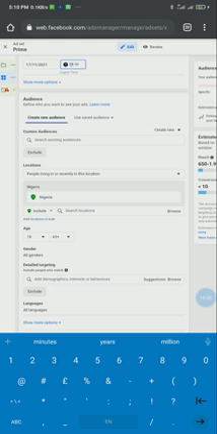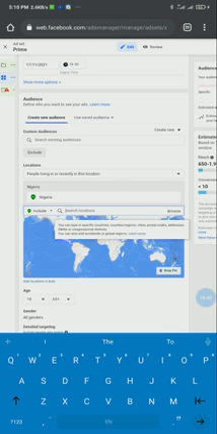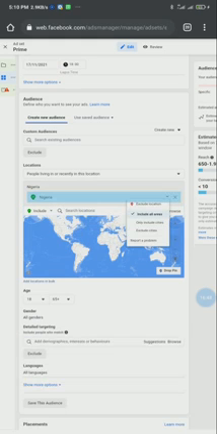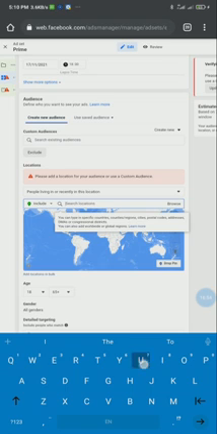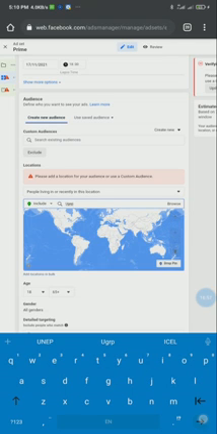So in here, I don't want to go broad, I don't want to go wide, I just want to remain in a specific location. Let's say I want to run an ad targeting the people of Ugep. So I'll type in Ugep, targeting the people of Ugep. We'll type in Ugep and click enter.